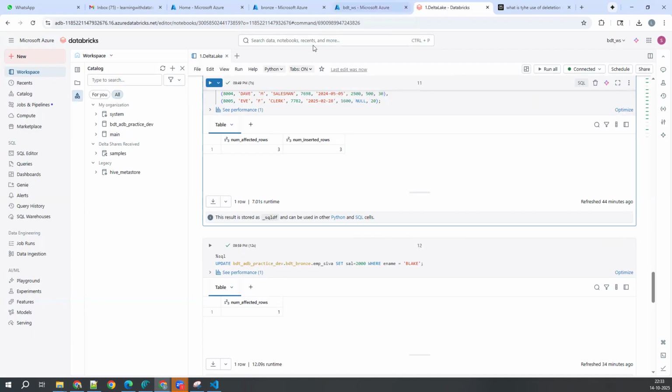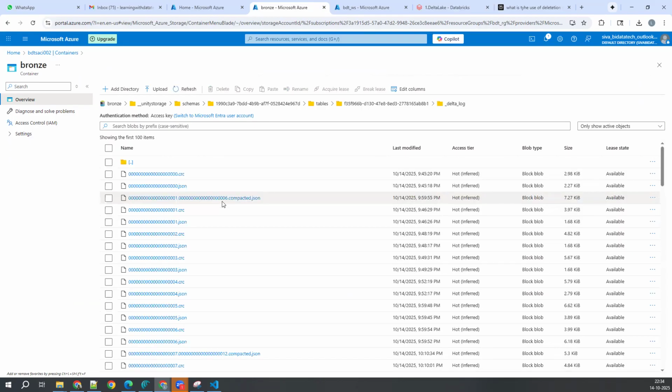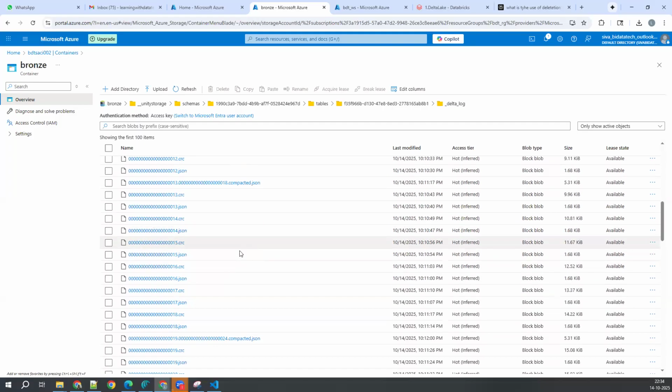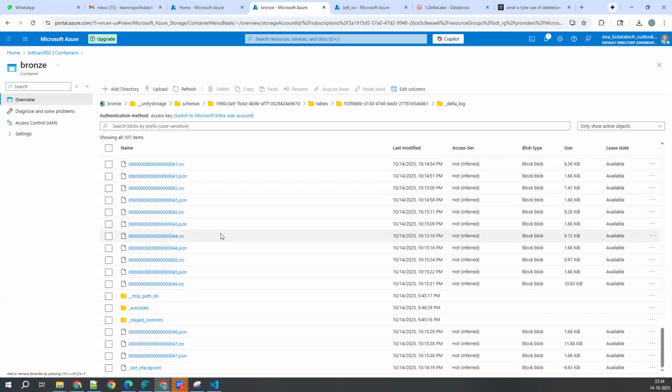What is happening when you do select star from table? So far we discussed the metadata level. In the metadata level, for every 6 CRC and JSON files, one compacted file gets created, and for every 36 files, one checkpoint file gets created. So it avoids reading the small files and doesn't impact the performance. That is a very good option.